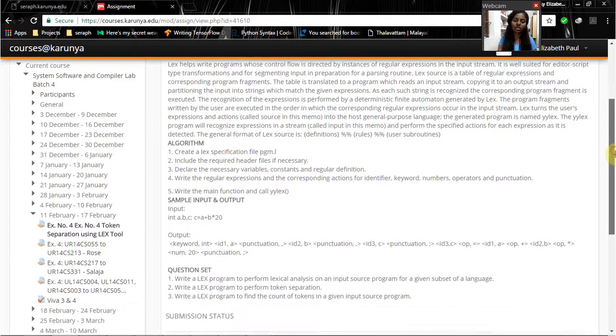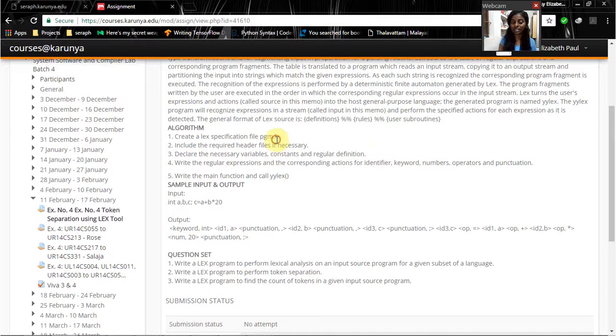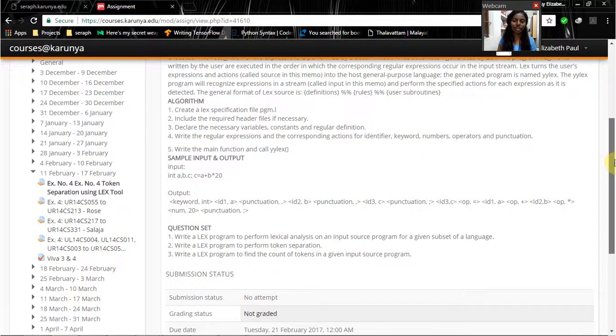So the algorithm for this program is to first create a Lex specification file program whose extension will be .l, and then include the necessary header files. Then declare the necessary variables, constants, and regular definitions. And then write regular expressions and corresponding actions to identify keywords, numbers, operators, and punctuations. And then finally write the main function and call the yylex function.